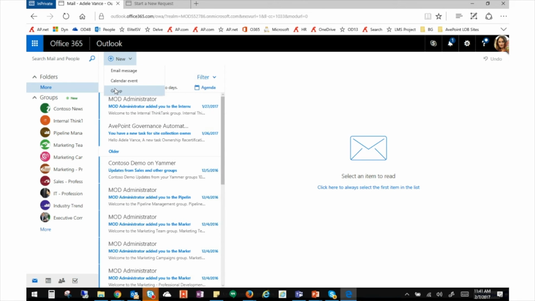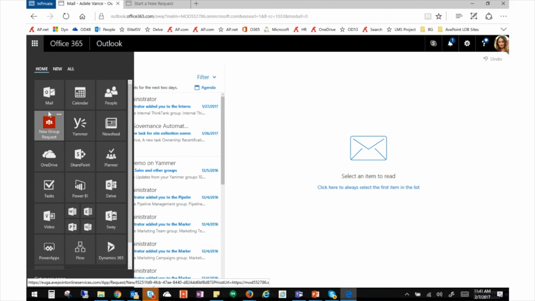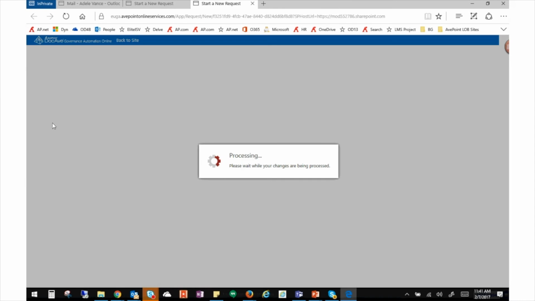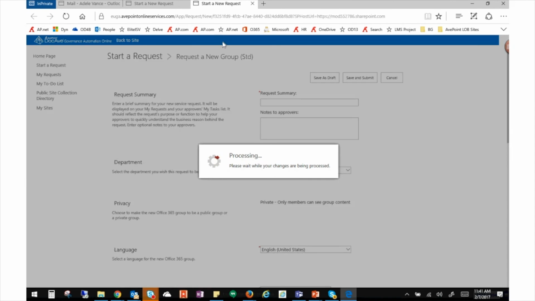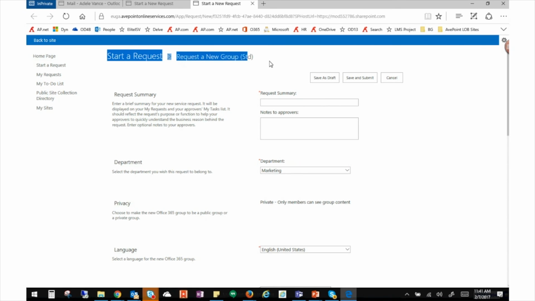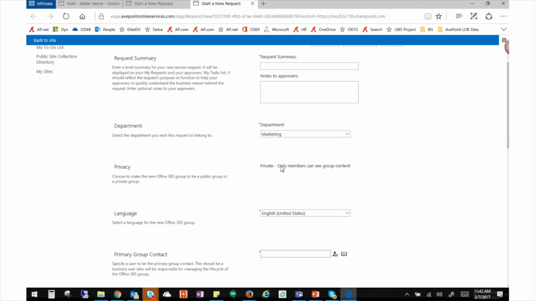Well, again, if I take something away, I've got to give something back. One of the things I can do is give Adele the ability to actually request a group. So what Adele's being taken to right now is a request for a new group that's being serviced not by the native Office 365 capability, but by Governance Automation. As I go through this, you can see that there are certain things that I've mandated. I'm not allowing Adele to create a public group because my policy is that I don't allow the creation of public groups, for security reasons.